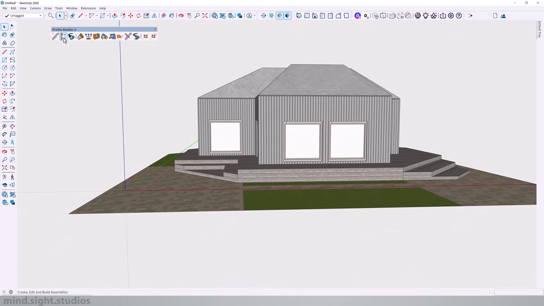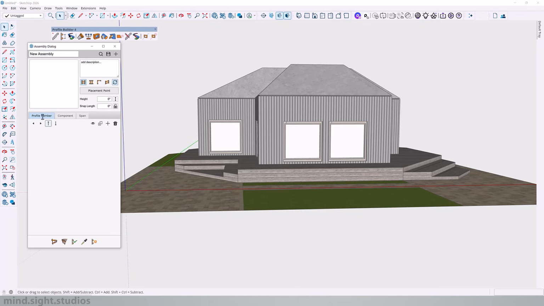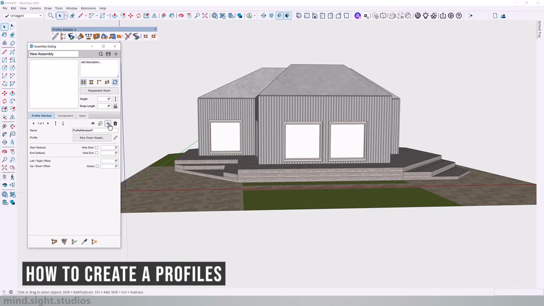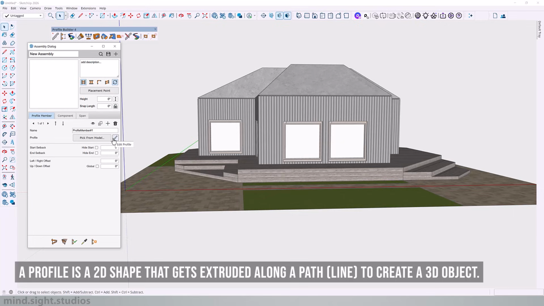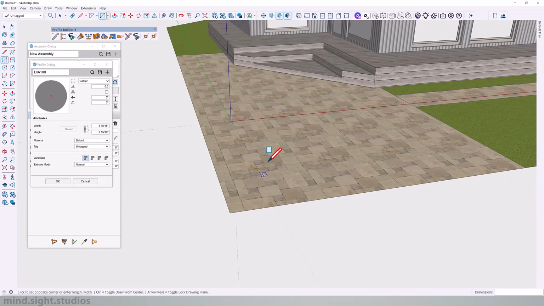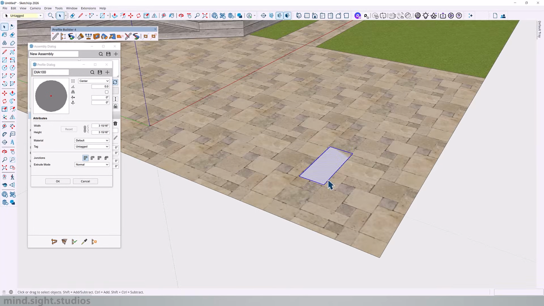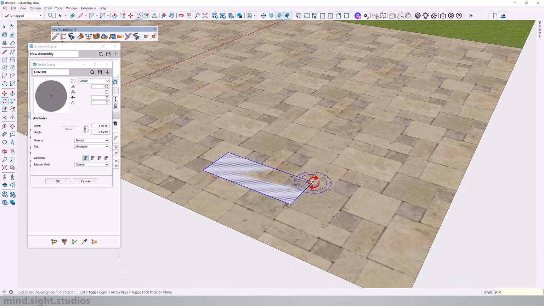And we're going to start by opening the assembly dialog. And we'll start off by creating a new profile member. Since we have nothing on our model, we'll create a profile from scratch. Think of a profile as a 2D shape that is extruded along our assembly path. So click on Edit Profile. Now for the shape, this is going to be a very simple rectangle that's about 2 feet 6 by 1 foot. Just flip this so we can see this vertically.